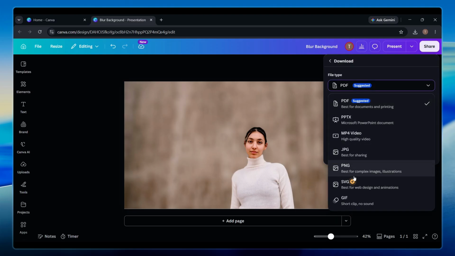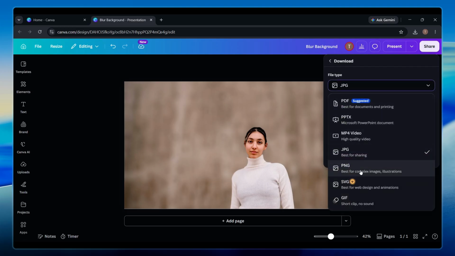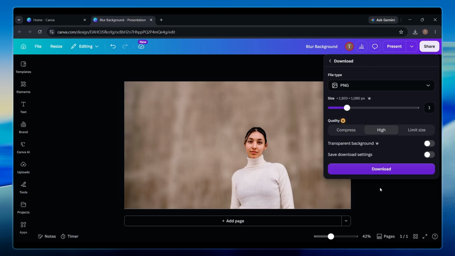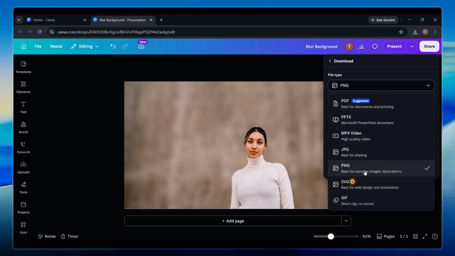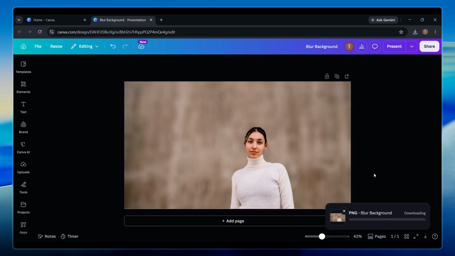From the menu that appears, select either JPG or PNG as your file format depending on your needs. JPG is better for photos and smaller file sizes, while PNG maintains higher quality and supports transparency if needed. Click download and wait a moment while Canva prepares your file.